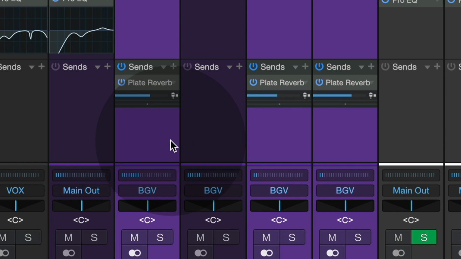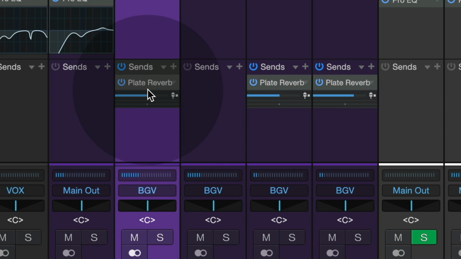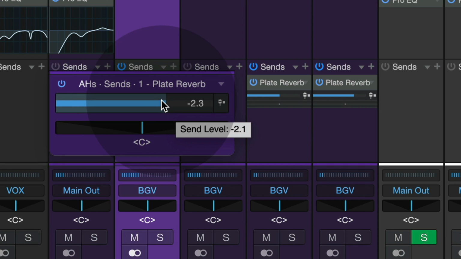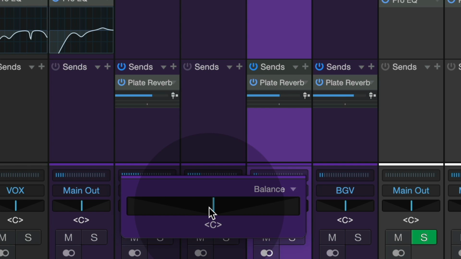And to adjust the level of the send, we adjust this horizontal slider here. By the way, if we double click on that, here's a brand new feature. It opens up a bigger version of that, so you can adjust it even more finely. We've also added that to the panners as well on the channels. Open up the pan, double click on the panner, and it'll open up this big honking thing.